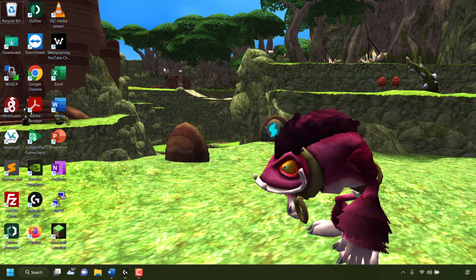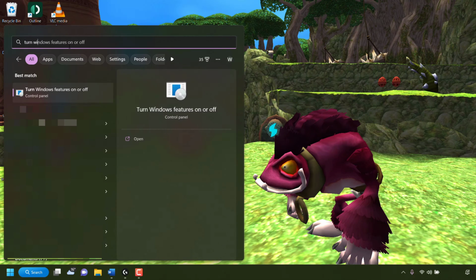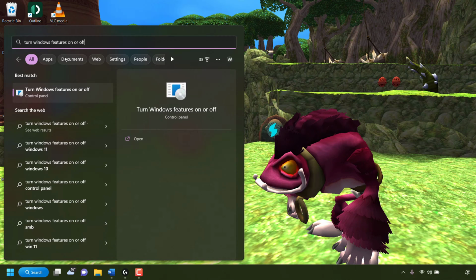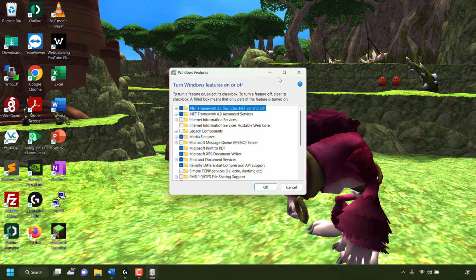The first thing you need to do is navigate to your Windows taskbar and find search. Once you've found search, left-click on it. In the search box, type the following: turn Windows features on or off. Once you've typed that in, the best match should be turn Windows features on or off in the control panel. You can either click on the best match here or click on open on the right-hand side. Once done, the Windows features window will open.